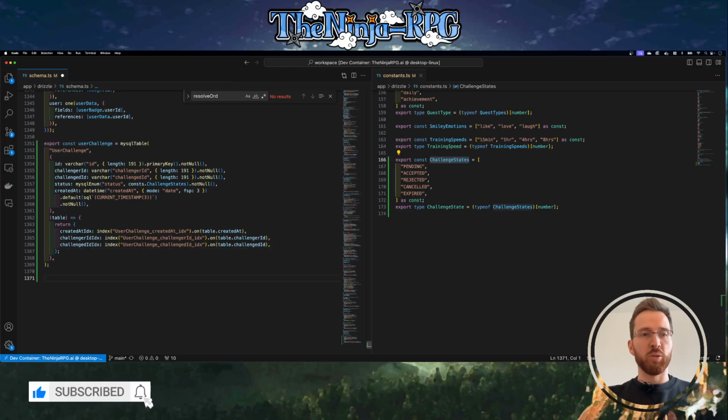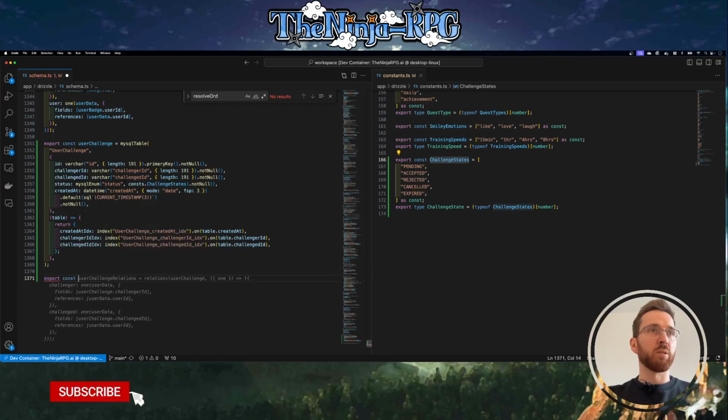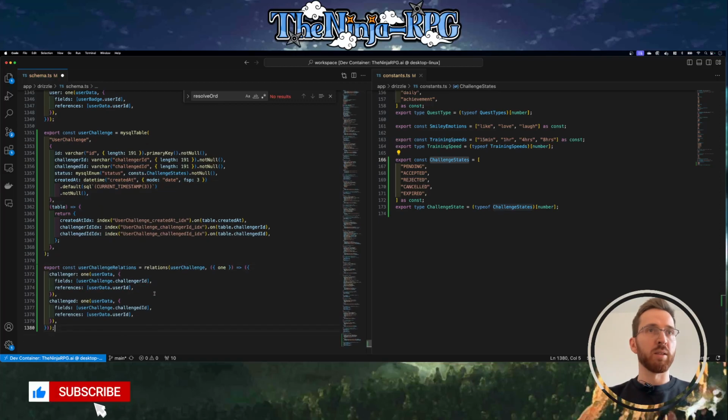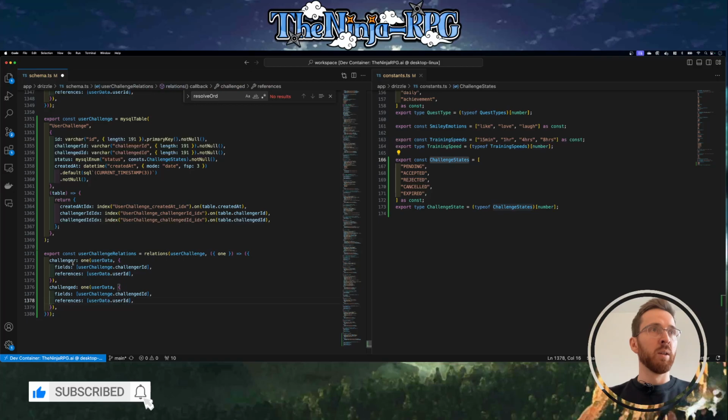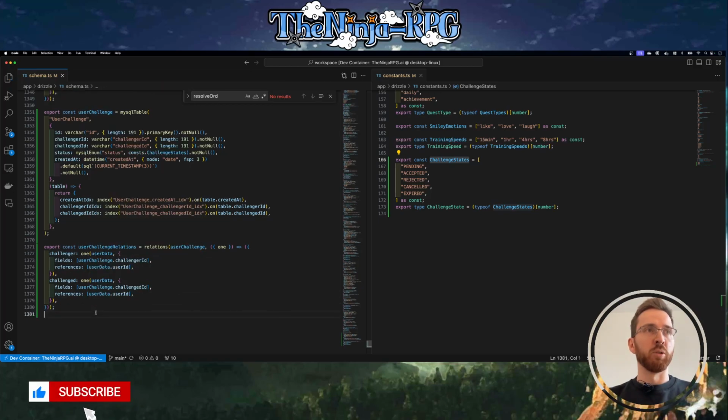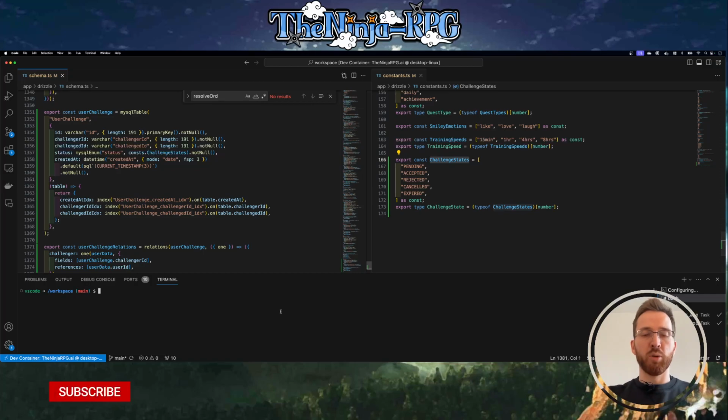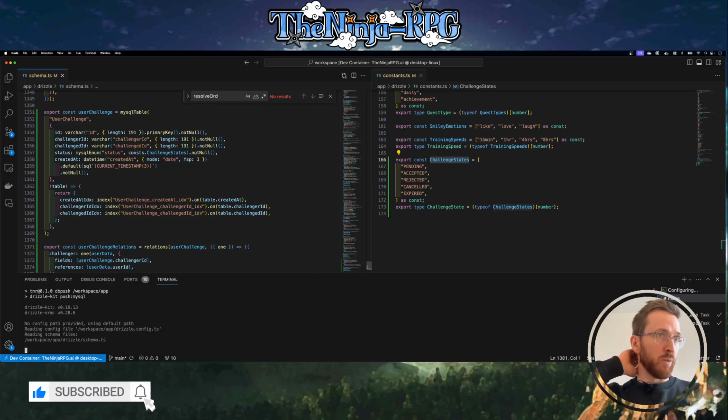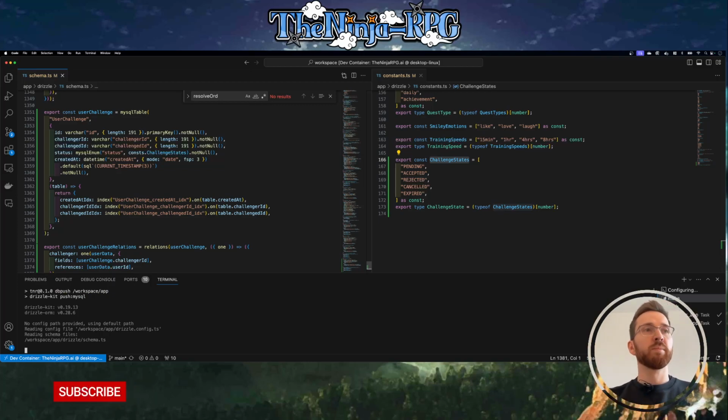Finally, we also want to export the relations for this. So we do user challenge relations, and let's see if Copilot got this one. A challenger and a challenged. So that's just linking us up with the user model so that we can fetch this one and get the challenger and challenged user data as well. So that's actually it for the data model. Let's push this to the database, make db push, see if it works. Perfect.